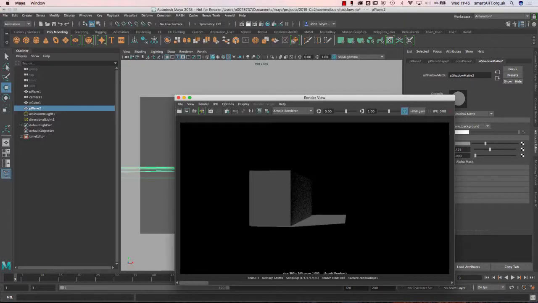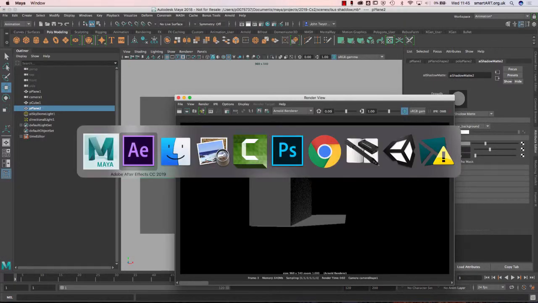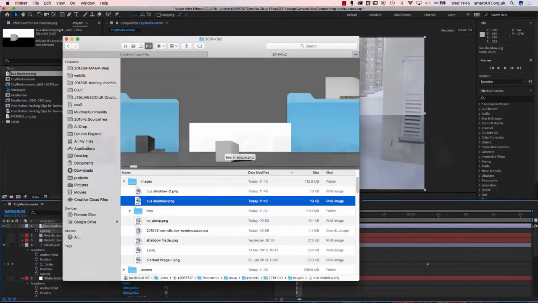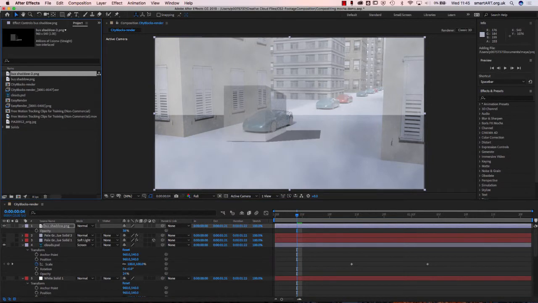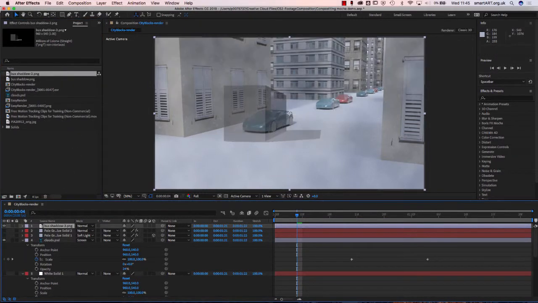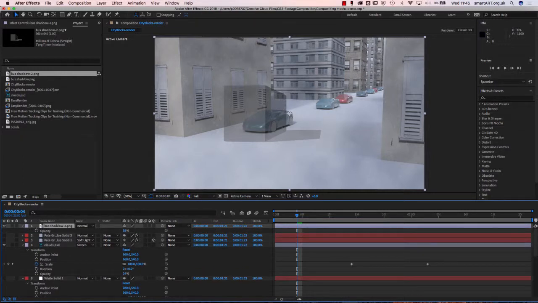So once I've done that, again I'm going to drop that into After Effects, and instead of putting that into the scene here, I can replace the footage. If I hold down Alt when I drag that on, it will replace that footage with my new file, and I can see how that's working there.